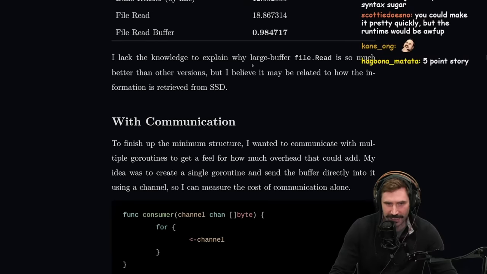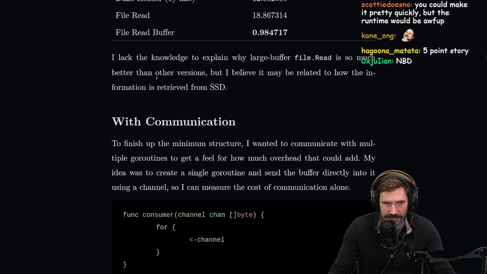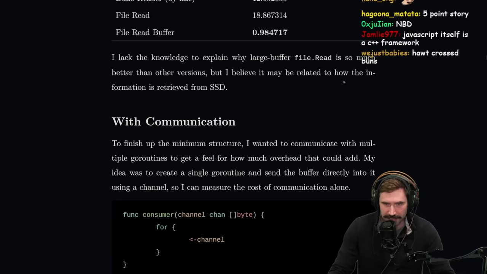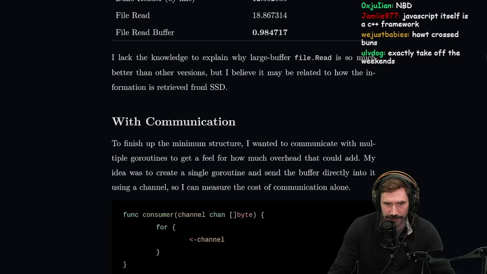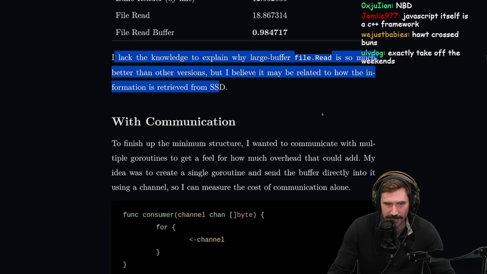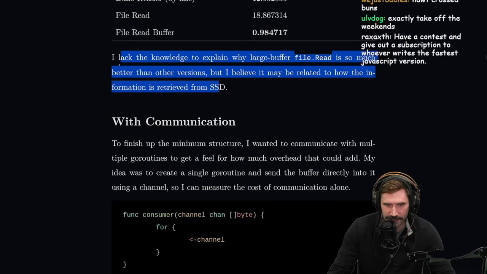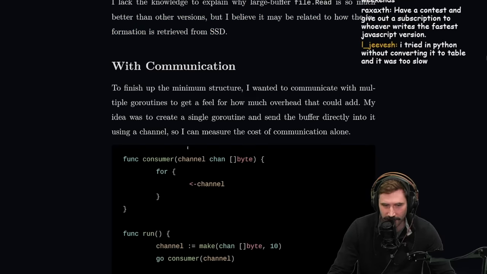I like it. I lack the knowledge to explain why large buffer file reads are so much better than other versions, but I believe it may be related to how the information is retrieved from SSD. Yes, you're calling the system a lot less, right? You stay in your land longer than in another person's land.